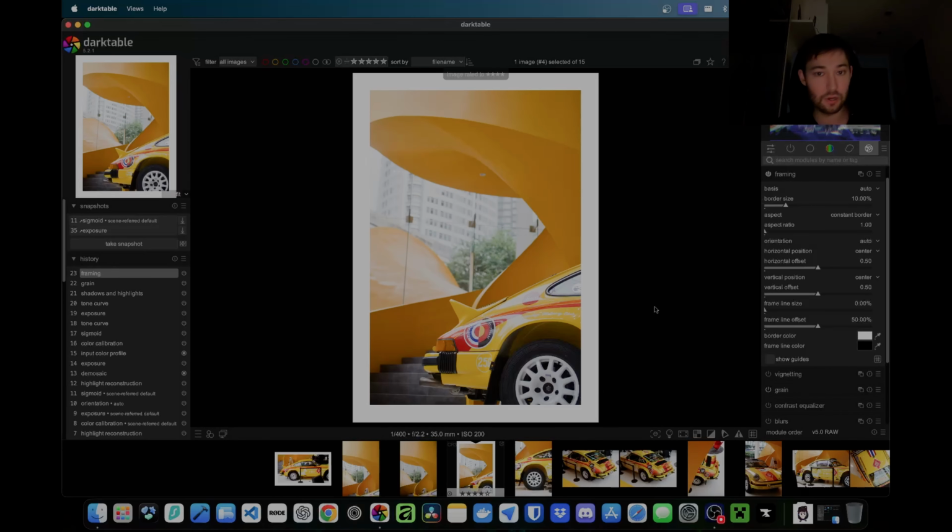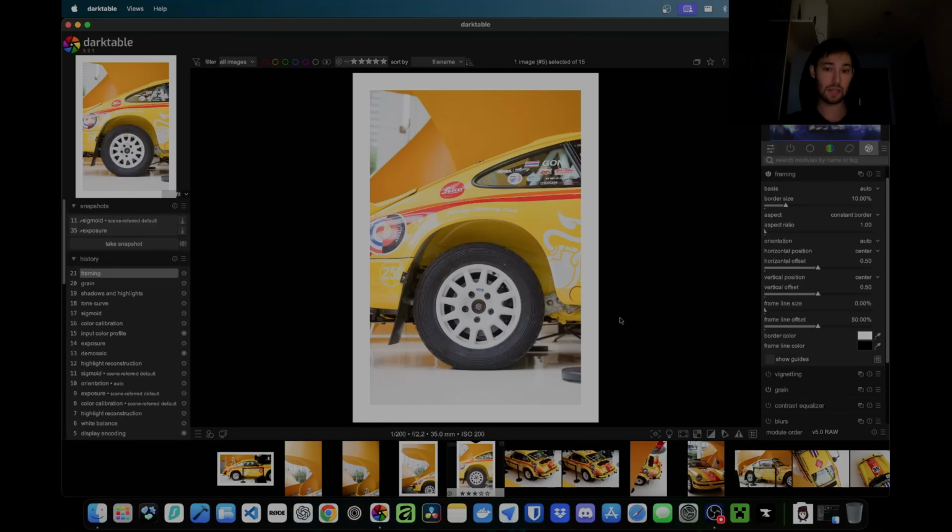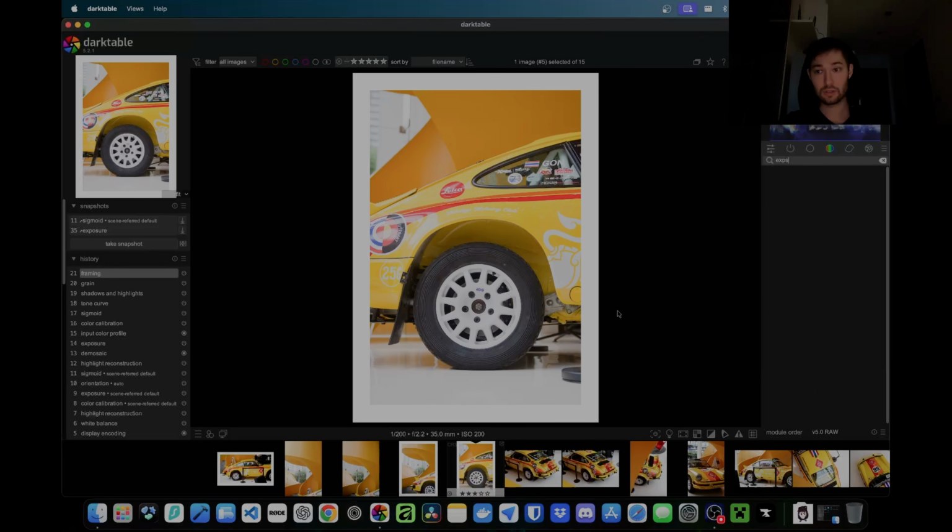I'm gonna hit 4 to mark this image as a 4-star. That way I can come back to it later. I'll show you guys how to save images. Okay, maybe we'll Control or Command C, copy those edits, go to the next image, paste. Exposure's wrong, hit slash, type in exposure.